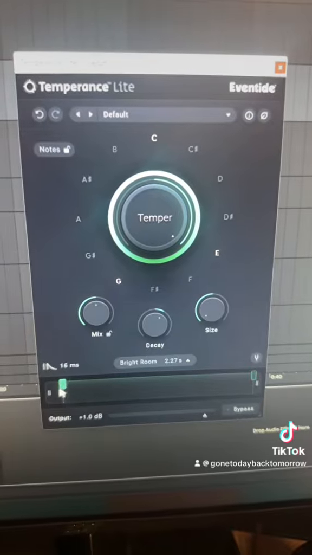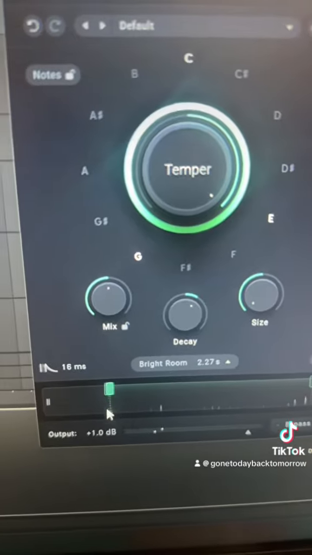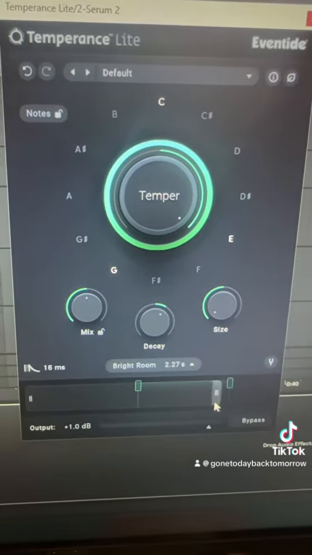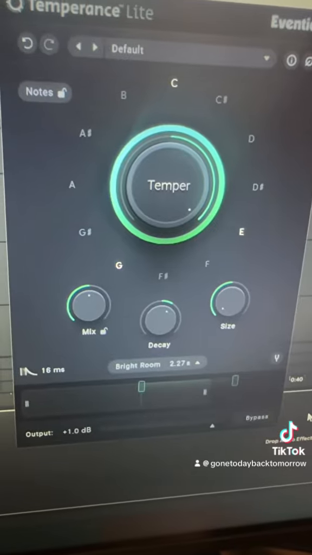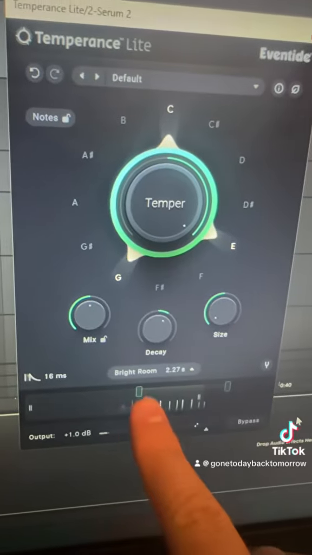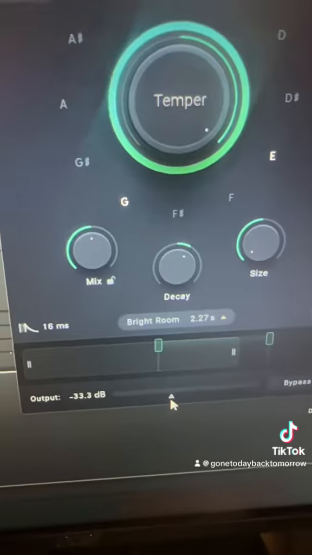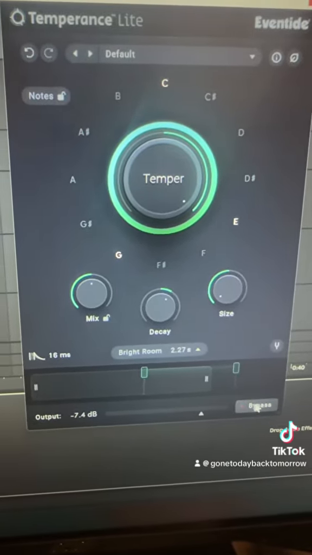You can also cut off low frequencies or high frequencies using this. So with these green ones, you can sort of do a hard cutoff, and with these, you do more of a filter cutoff. So if I play that note again, you can see everything below here is cut off, but everything above here is sort of faded. And then you can obviously adjust your output and bypass it if you want to compare.